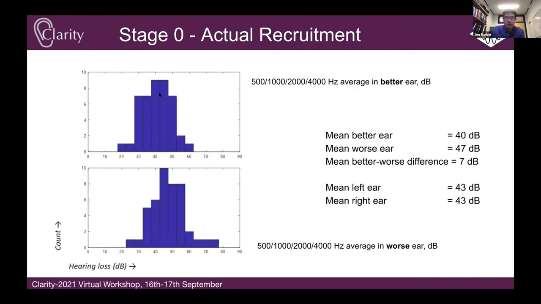If we look at the stats for that panel, we have a mean better ear hearing loss of about 40 dB. You can see the distribution of hearing loss here, often around 40 dB, but on the extreme case up to about 60 dB and down to about 25 dB. So kind of mild to moderate hearing loss. And then a better-worse ear difference of about 7 dB. Most people are roughly symmetric, but there are a few who are a little bit more asymmetric.